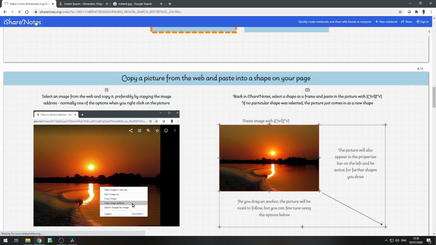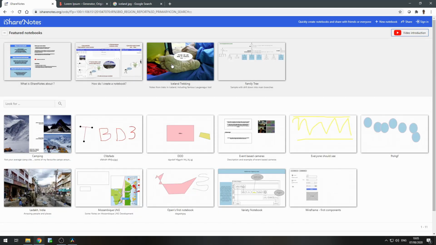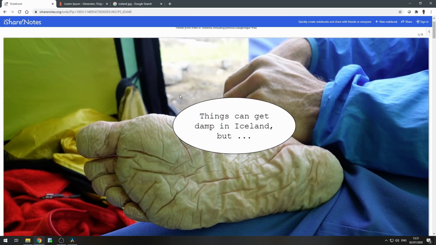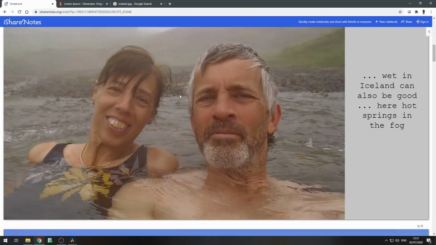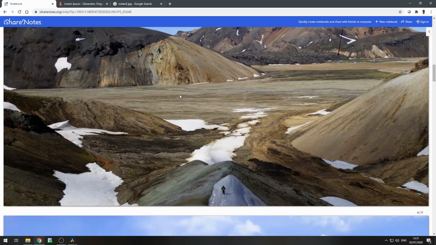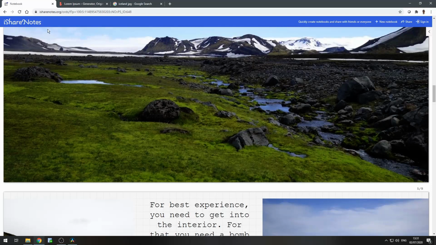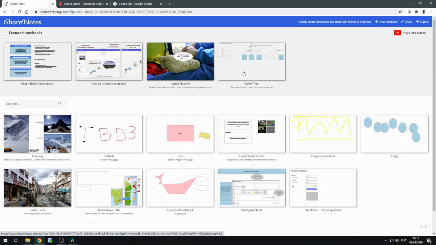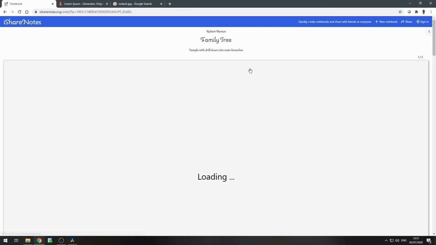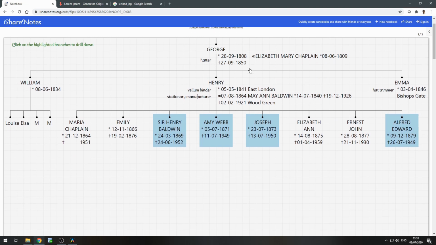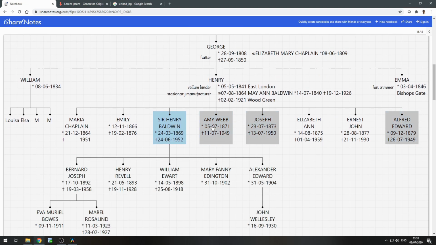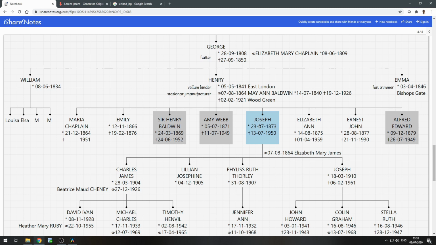That's one style. We also have something which is more album oriented. Trip notes, for example, would be an absolute classic. This is particularly easy to do. And one last example to show the variety is family trees. Here we can click around and see the various branches of a family tree.